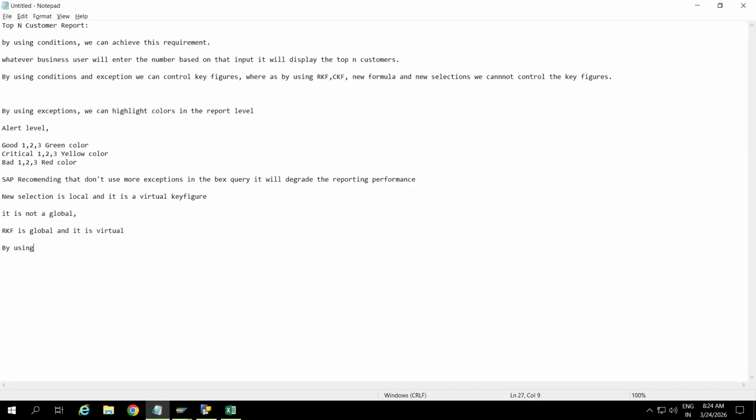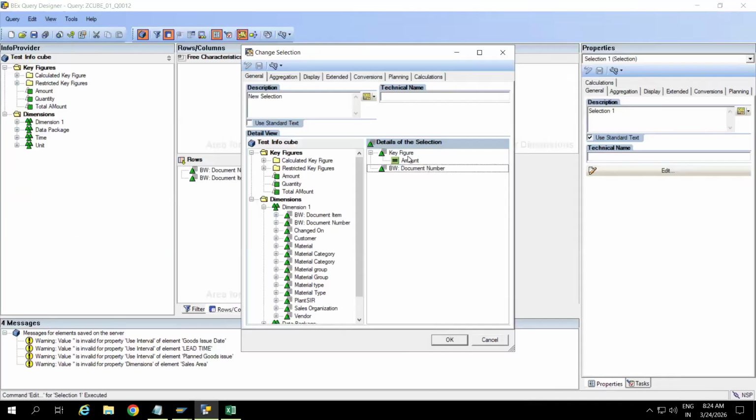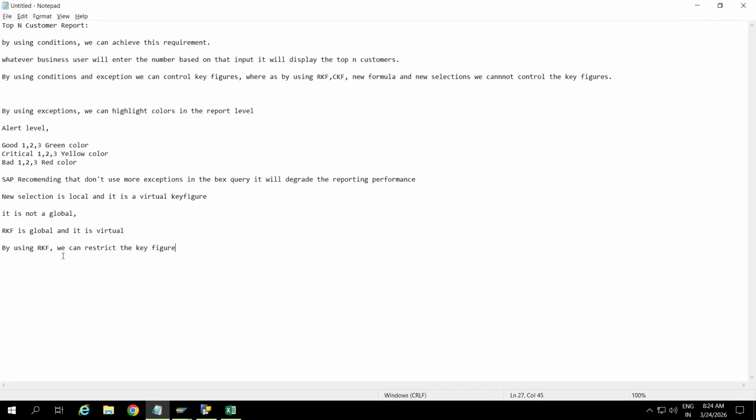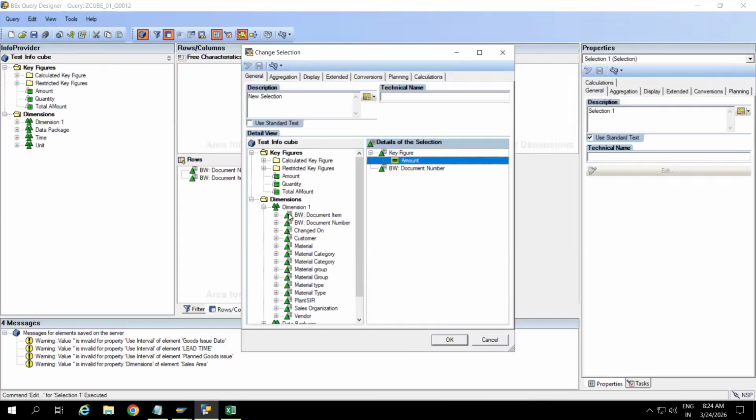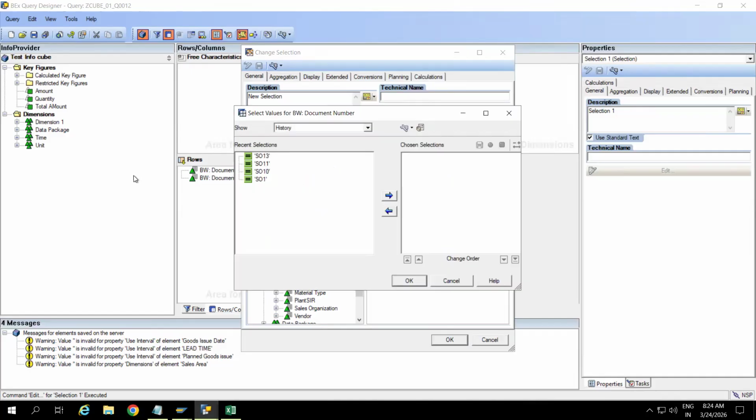By using RKF or new selection, we can restrict the key figure. What is our key figure? My key figure is amount. That is what we are discussing. We can restrict the key figure based on the characteristic value. What is my characteristic value? Document number. The values are restricted and kept based on our selection.